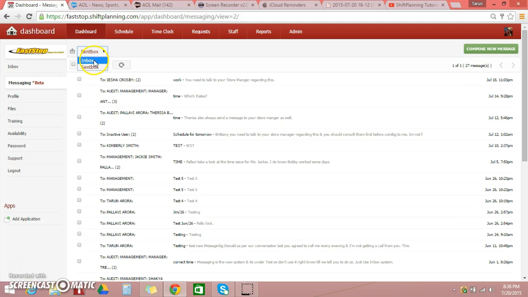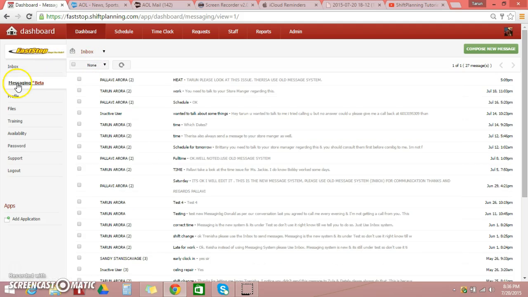In the old inbox, it wasn't showing you all that, but now in this new messaging system, it shows you all that. So I'm going to go back to the inbox by clicking right here. By default, when you click right here, it automatically brings you to the inbox. So you don't have to keep on going to the sent box if you don't have to. I'm just showing you if you wanted to see who all you sent the message to.